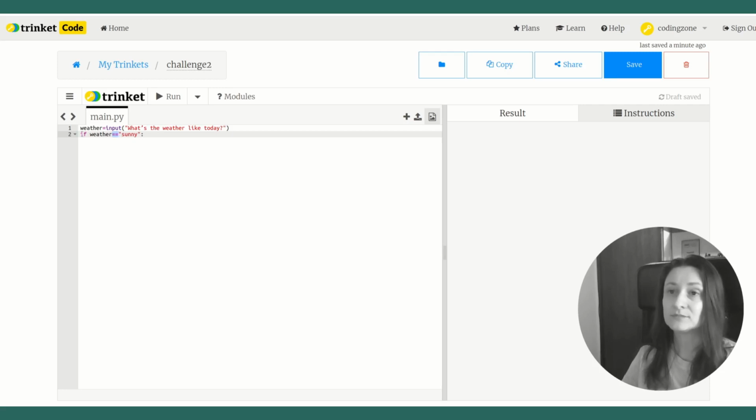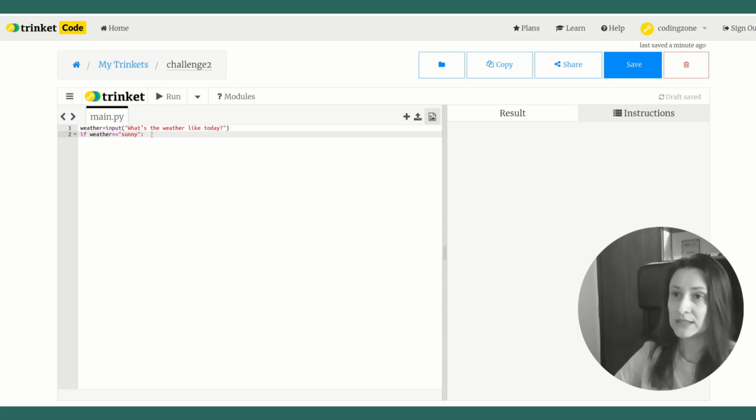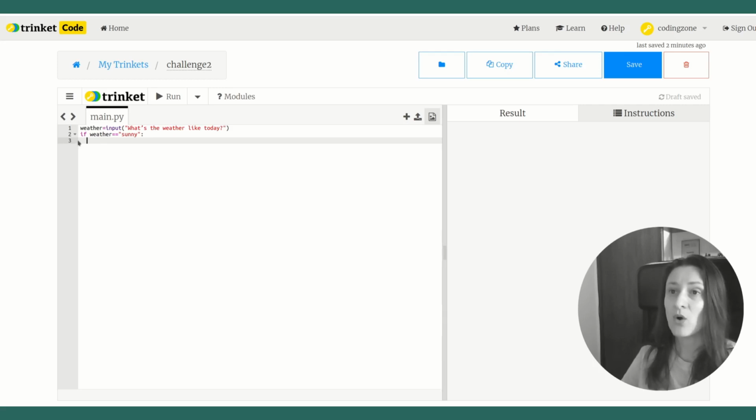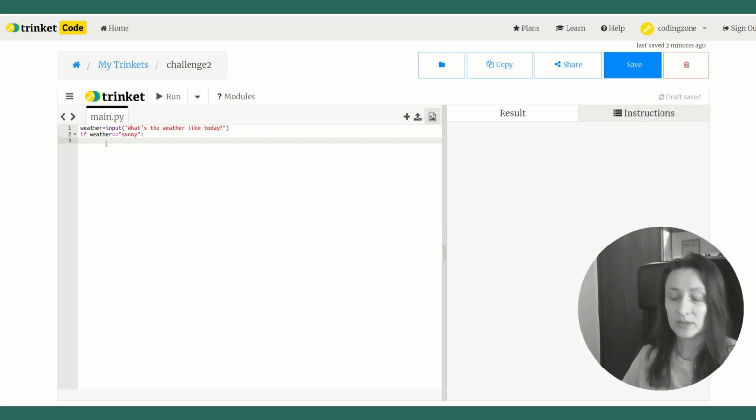Then, after the if and else statement, we use a colon. Colon equals two dots. After the colon, we click enter, and our code automatically should be shifted. It means indented. So we need to start our code from here. It means it belongs to this if statement. Now, if the weather is sunny, we will print a message.